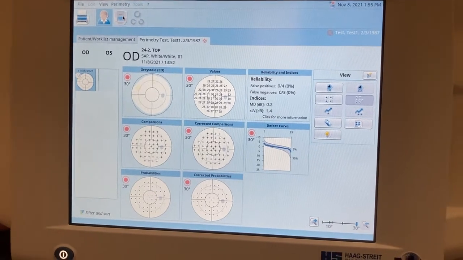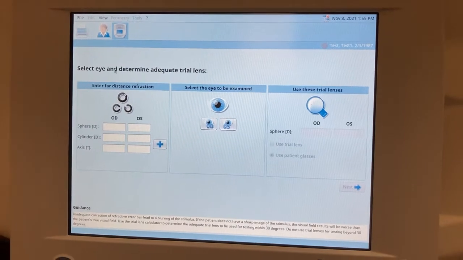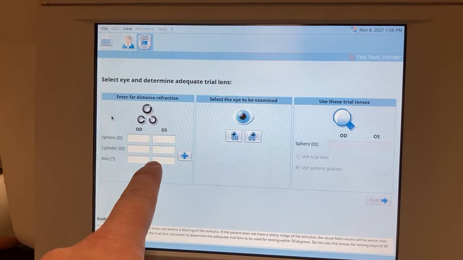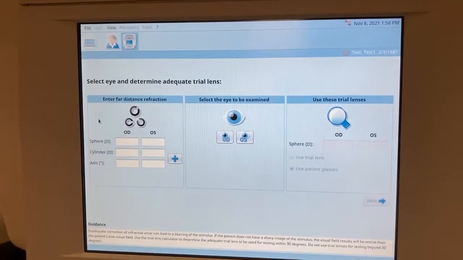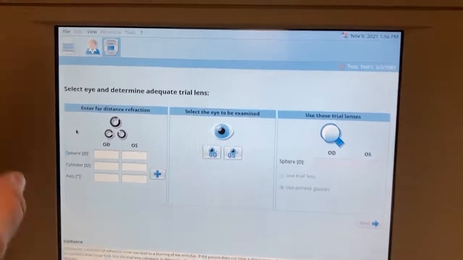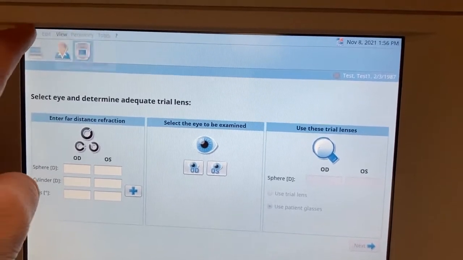And if you wanted to do the patient's left eye, you just do the same thing. And then this is just for if you type in the refraction, then it'll tell you what trial lens it is. So you kind of do that mentally instead of typing it in. Okay. View. Toolbar, status bar. File.